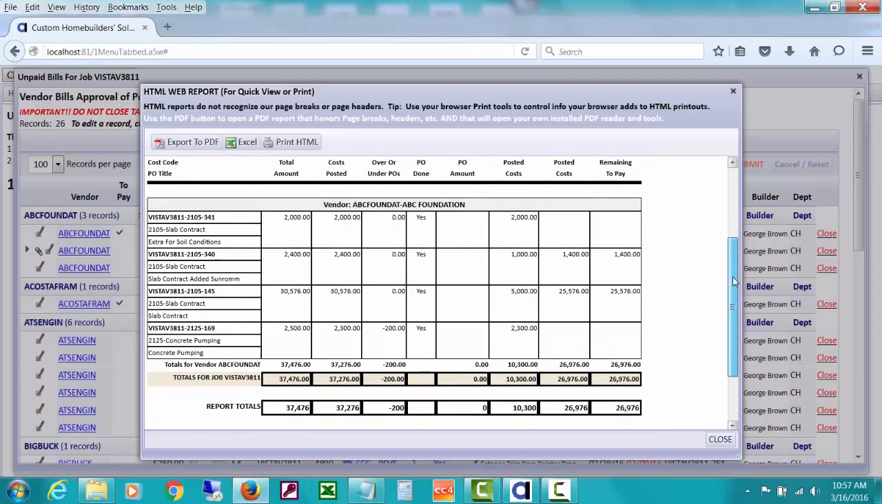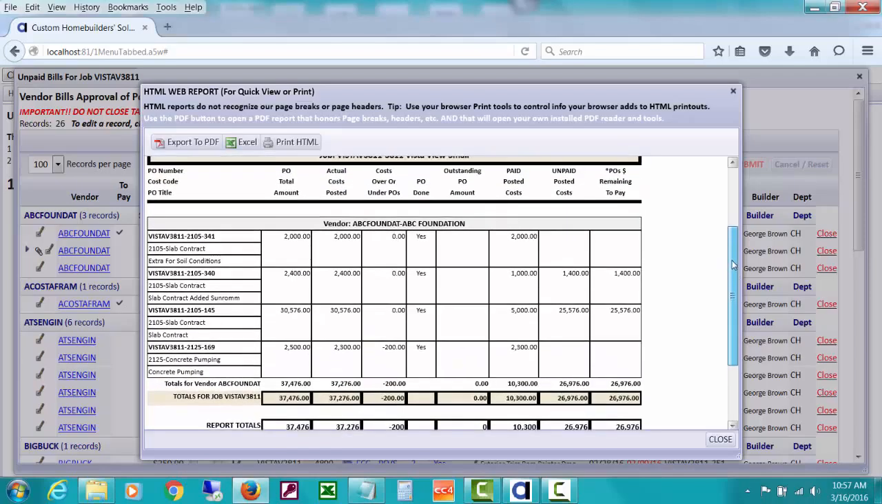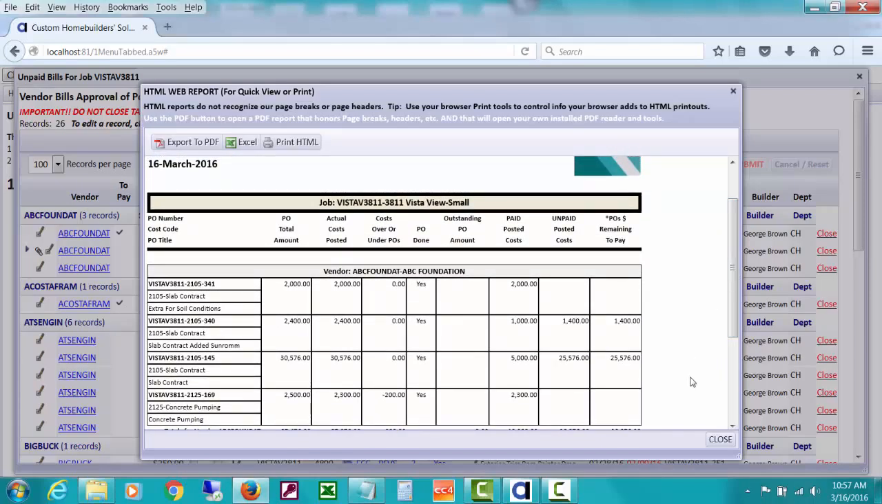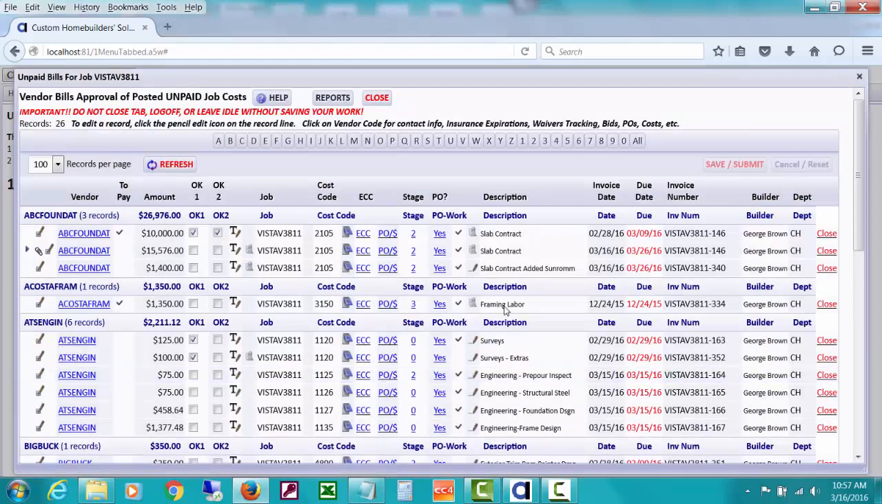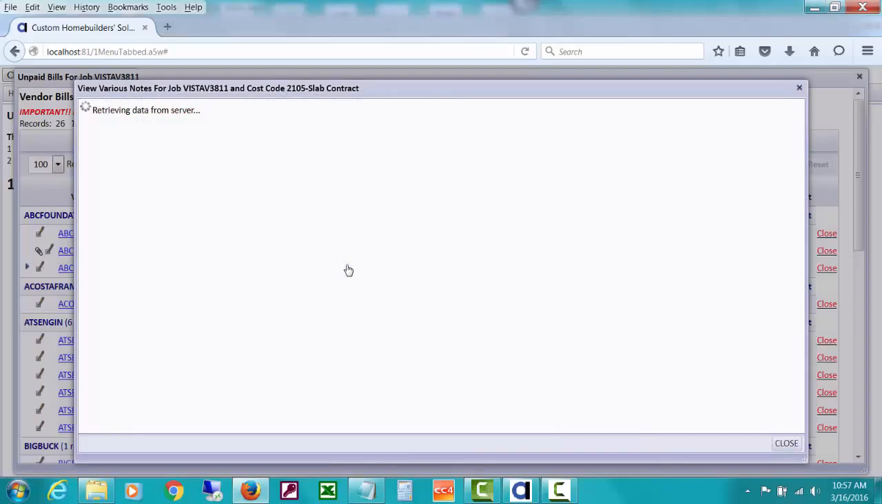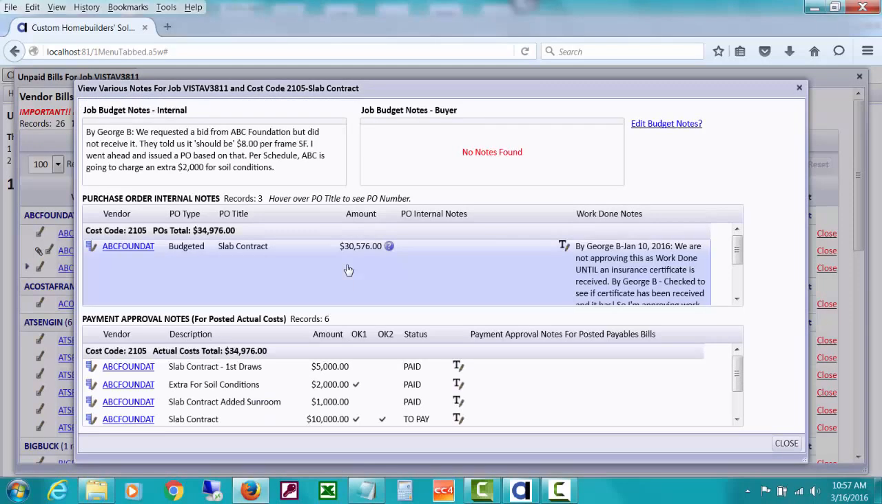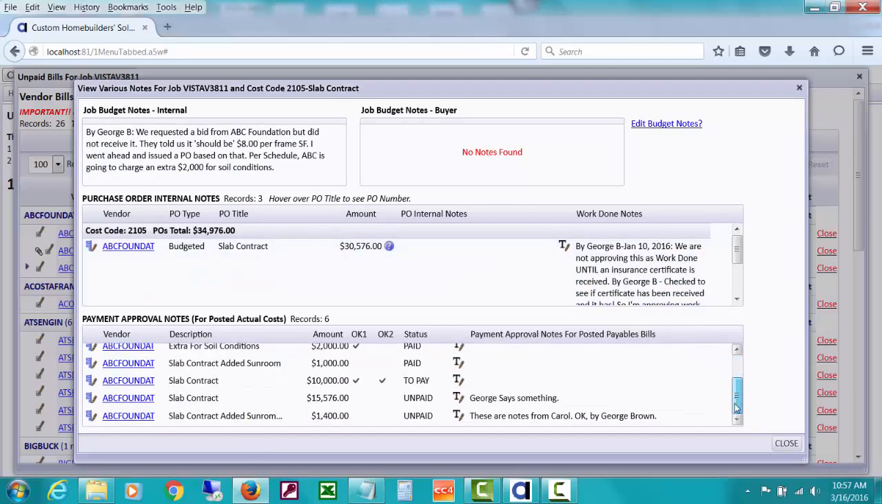For this job and how much over or under you are for that. You can drill down to a great big notes screen that shows various notes that have been written about this cost code and this job. You can see budget notes, the stuff going on about the insurance, where I typed George says something. These are notes from OK. You can see those notes I was typing.